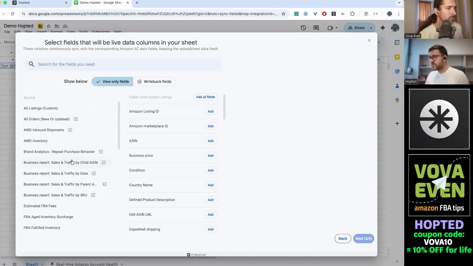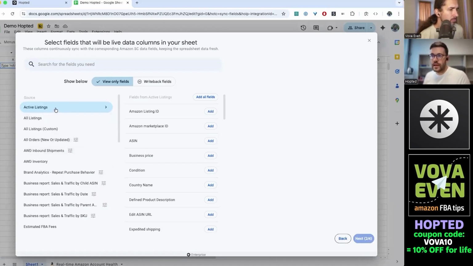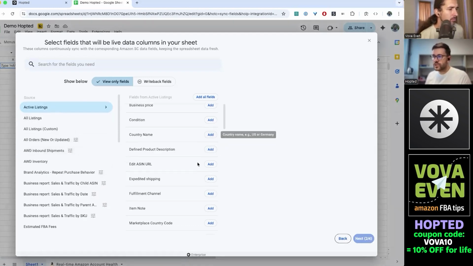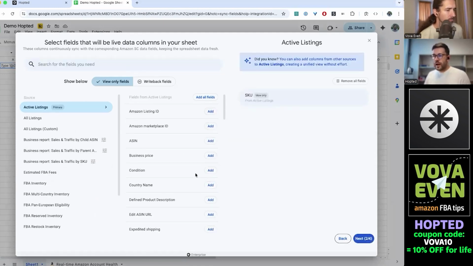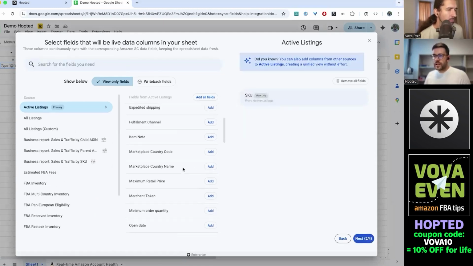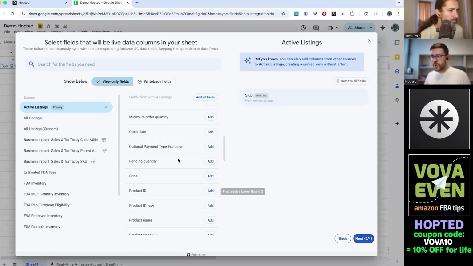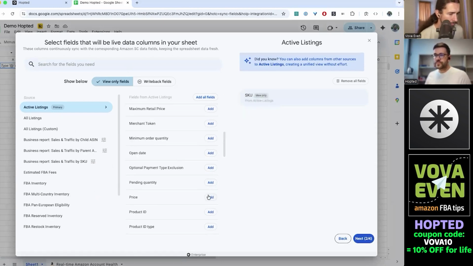For this particular demo, I will select the active listings report. I'll pull my SKU. I can also search for it. I'll pull the price of the product. Every attribute that we select here will become a column in our spreadsheet.